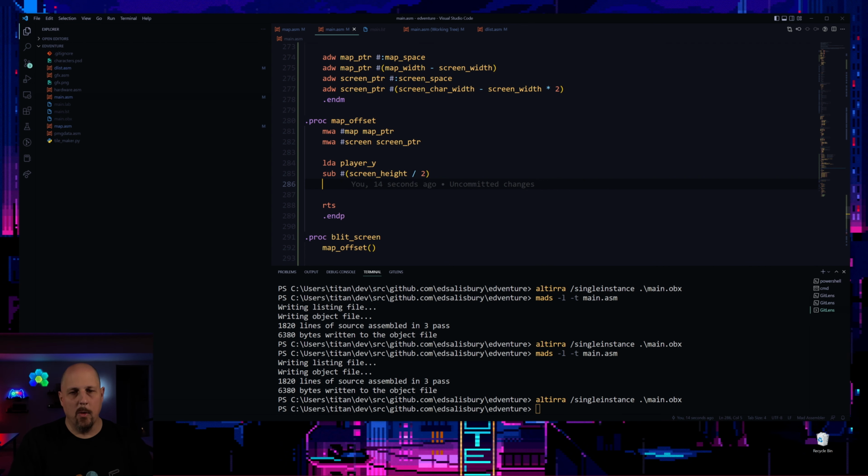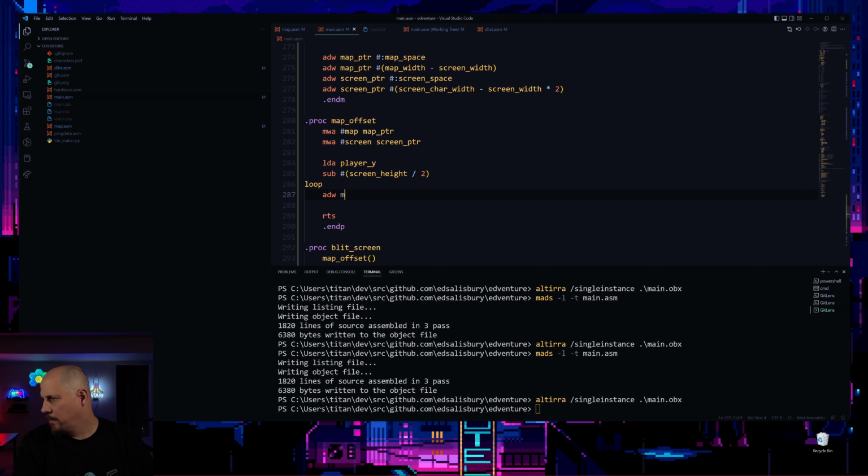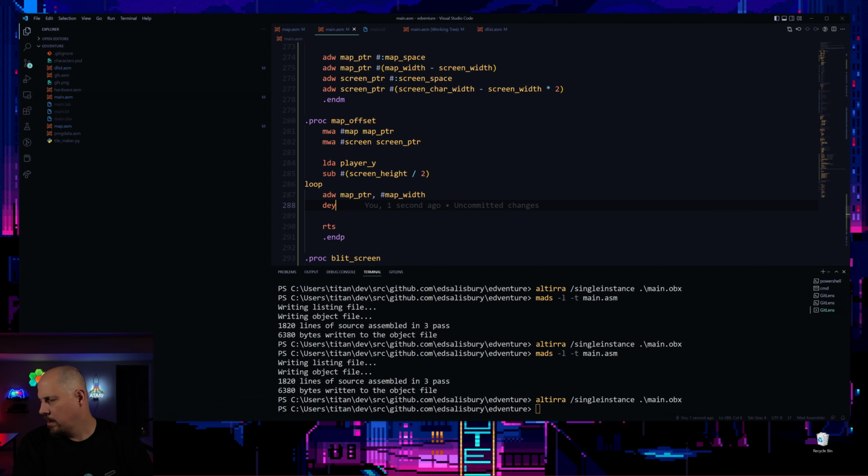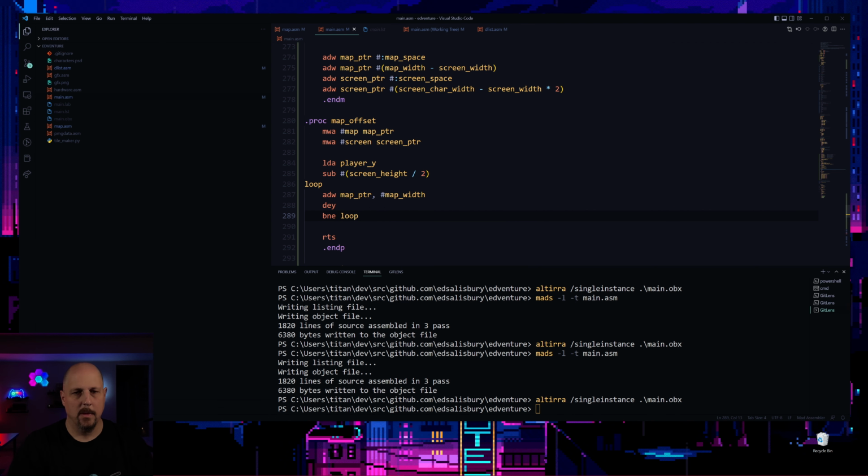And what we're going to want to do here is we're going to loop, and we're going to ADW map pointer comma, and we're going to add in map width. And we're going to decrement Y. And we're going to do BNE loop. Okay.